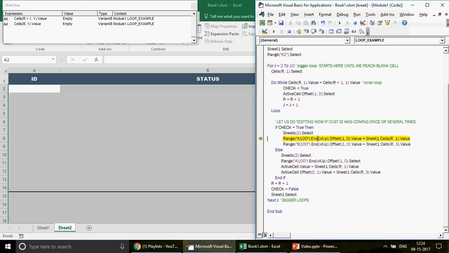So let's go now. We are simply saying that from A100, use the Control Up arrow and move it by one row. Since this is the advanced level video, I hope that you understand this syntax. This is just simply to go to the next blank line. We will have the value printed there because I'm not using dot Select, I'm using dot Value.